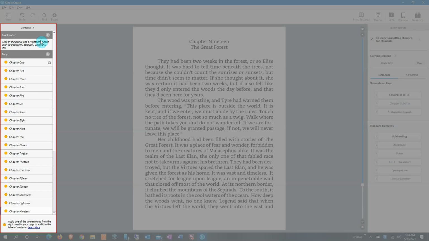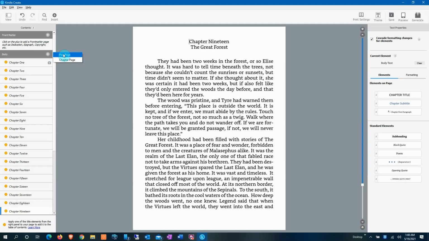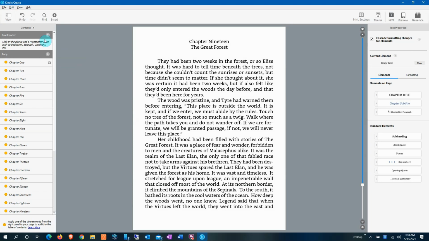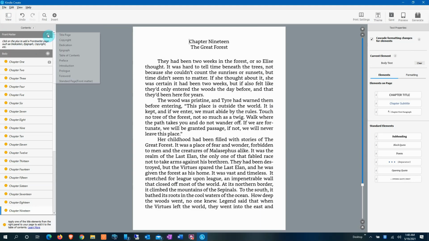Your body's where the story takes place. So you can add some things. You can add a part page or a chapter page, and then by clicking on these, by the way, you can shrink them down and hide them. So just so you know. You can also hide it by going up into view and clicking on that. That hides the whole panel. So the front matter is title page, copyright, dedication, epigraph, all those things that would go in the front of the book before the story or the body.